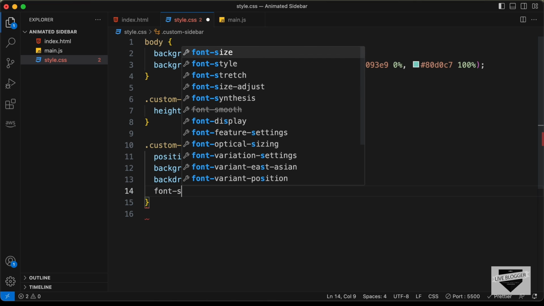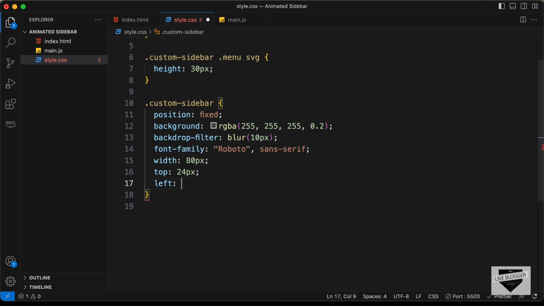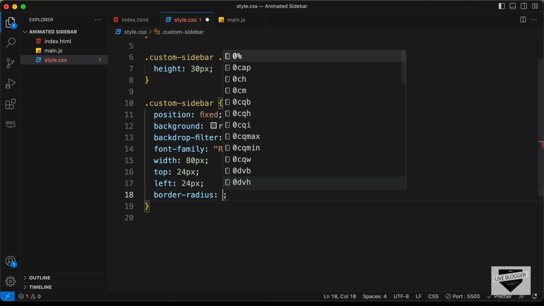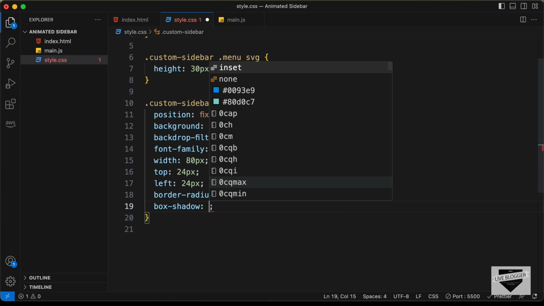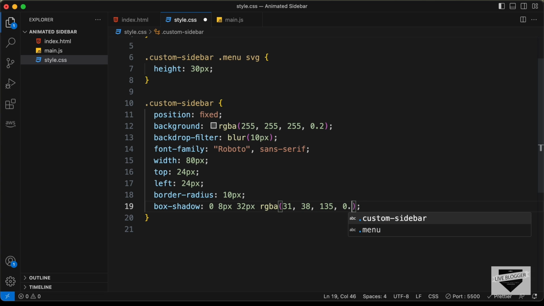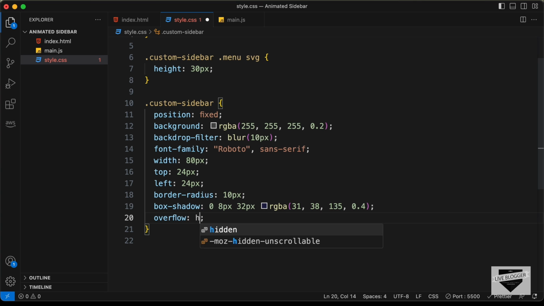Right now, let's go ahead and set the font family to Roboto and sans serif. And let's set the width of the element to 80 pixels. And let's set the top position to 24 pixels and the left position to 24 pixels as well. And let's add border radius. So I'll just type border radius, and I'll just set it to 10 pixels. And let's also add box shadow, and let's set the values to 0, 8 pixels, 32 pixels, RGBA, 31, 38, 135, and for the opacity, let's type 0.4. And let's also type overflow to hidden so that anything outside the division is not being displayed.